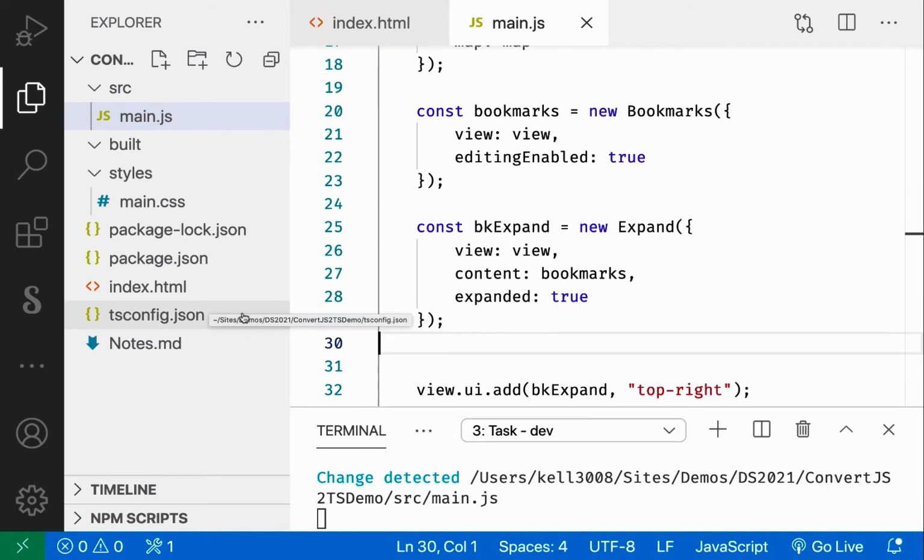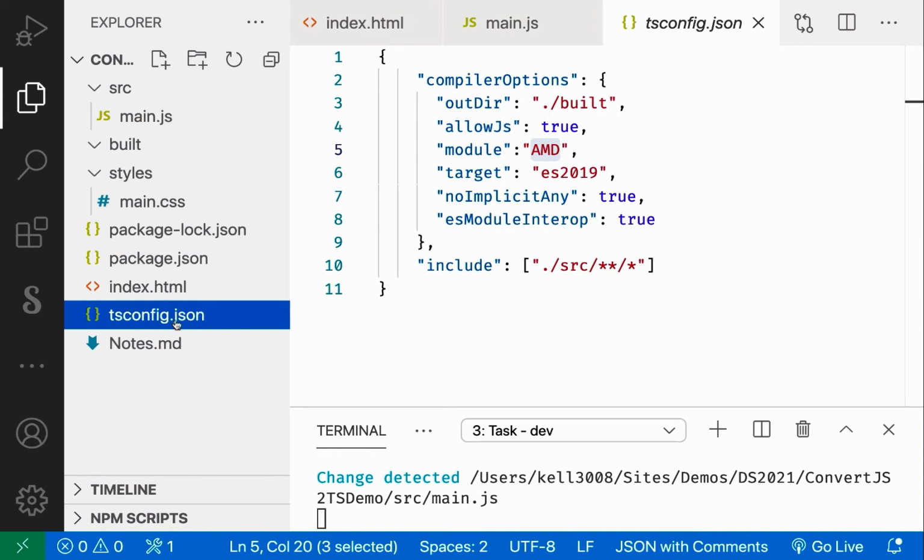But we're going to go ahead and convert this to TypeScript because that's what we're here for. So here's this tsconfig.json file that we add to our project that tells the TypeScript compiler what we want to do and how we want to handle our files. So we have a really simple one here. This simple one has a few things that I'll explain.